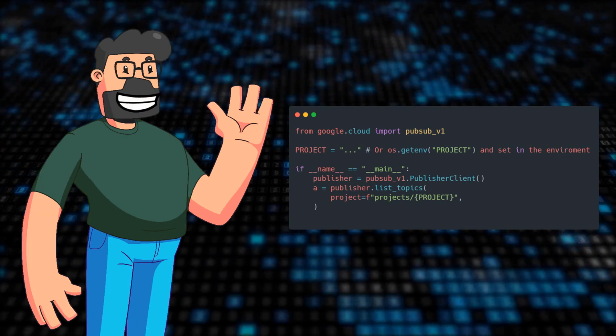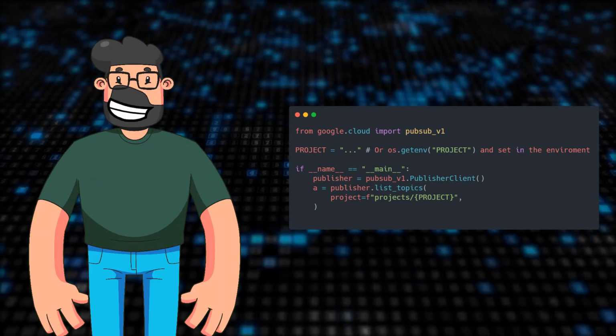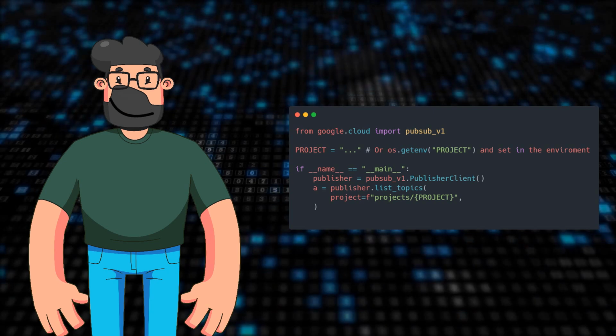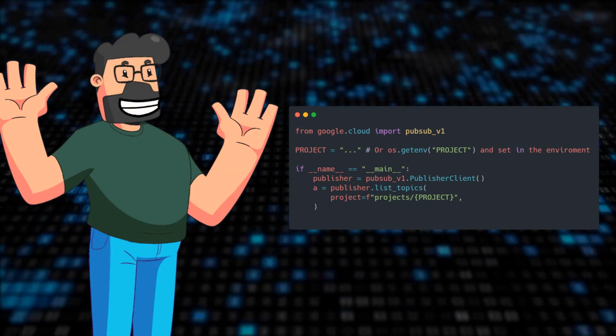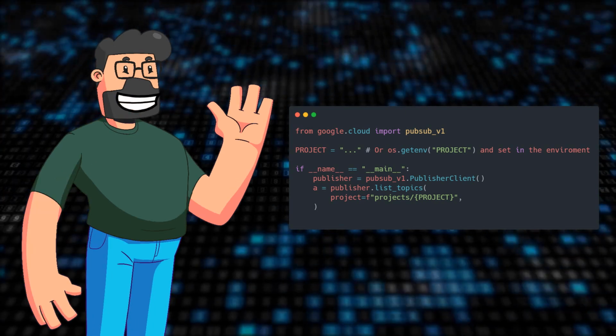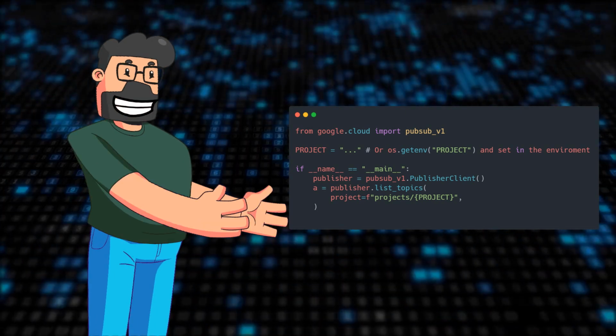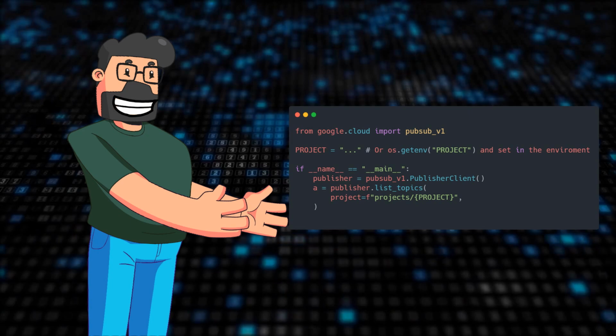To fix this, you must ensure that the list_topics method includes the project information. You can either set the project statically in your code or retrieve it from the environment. By making this adjustment, you'll be able to successfully list topics without any timeouts.